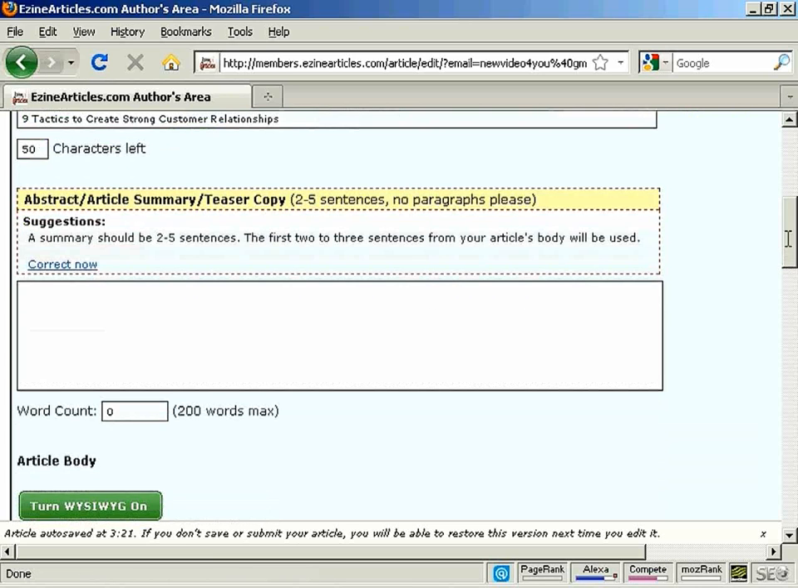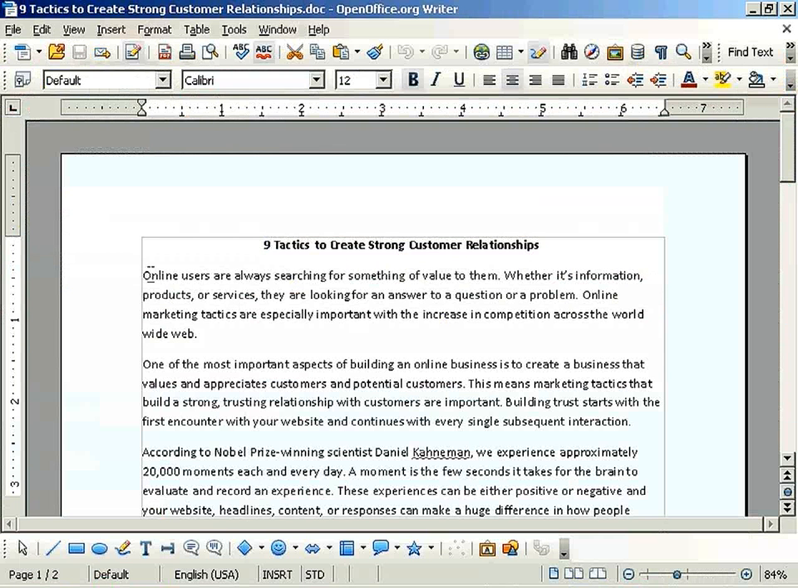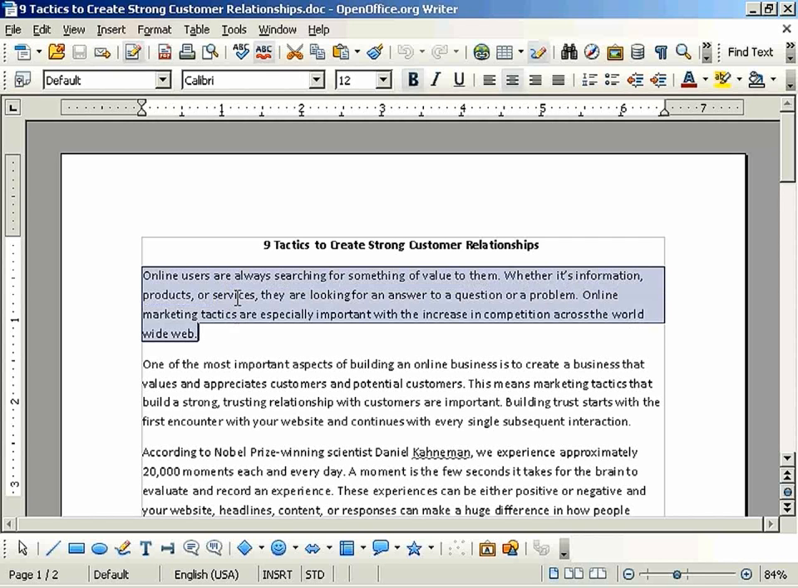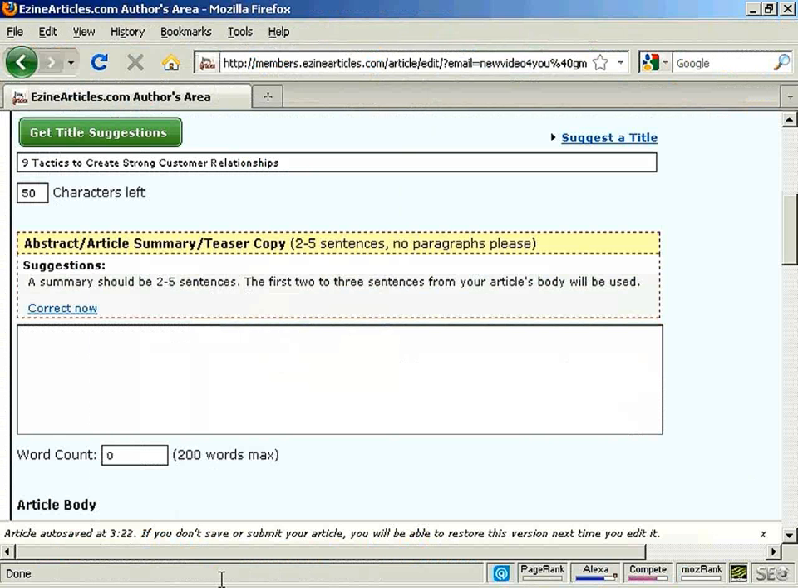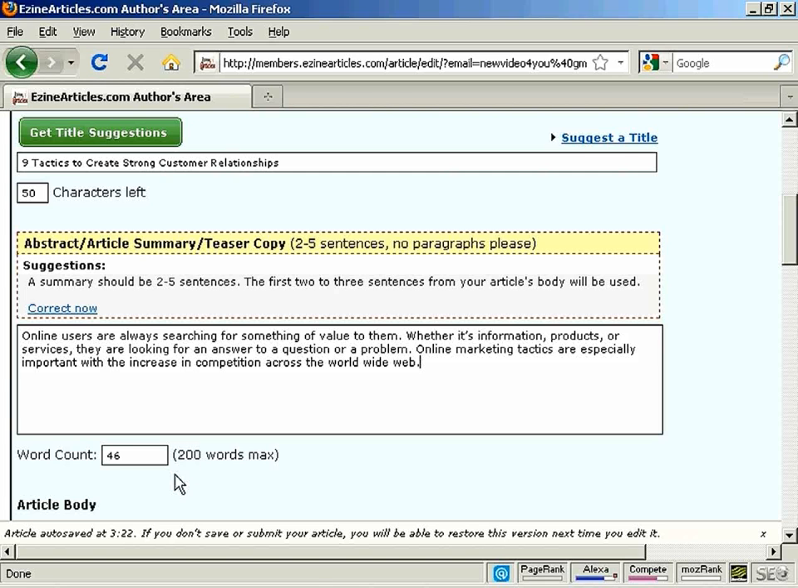Then you want a summary, and this should be, as it says, 2 to 5 sentences, and this is what will show up when people do a search looking for your article. And it says here the first 2 or 3 sentences from your article body will be used, if you want to do it that way. I'm going to do this. You can see I'm going to take this first paragraph and copy it, and then paste into this box here. So you've got 200 words maximum, and I've just got 46 words there.